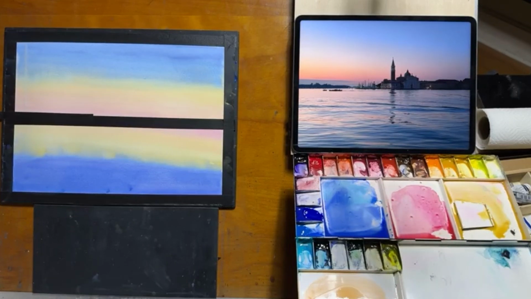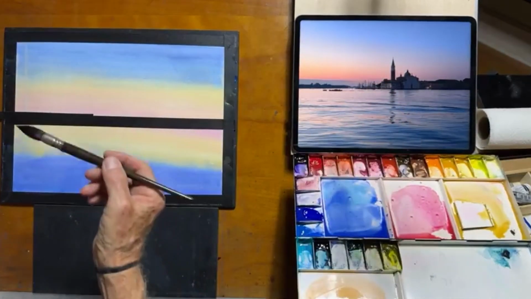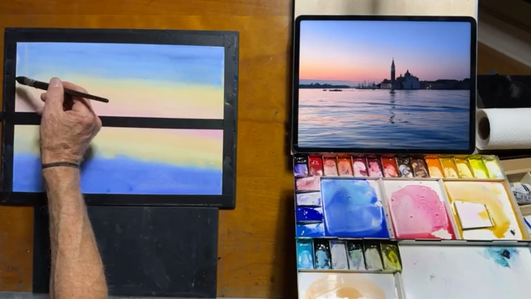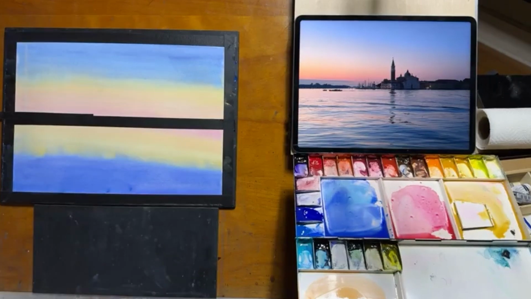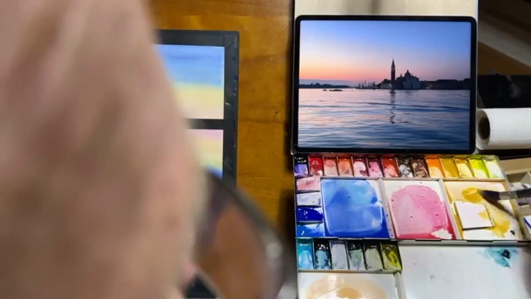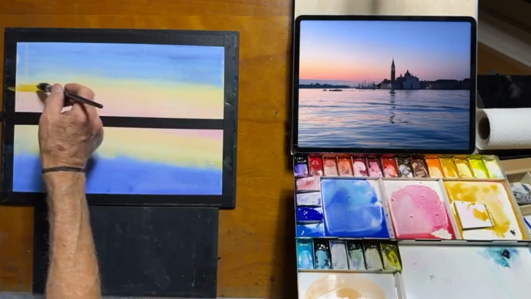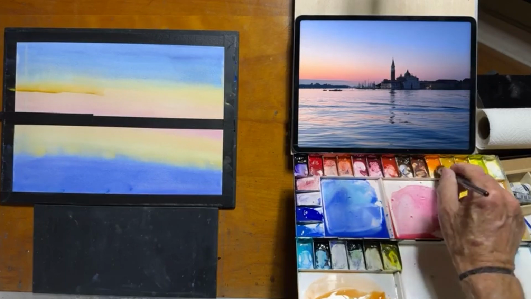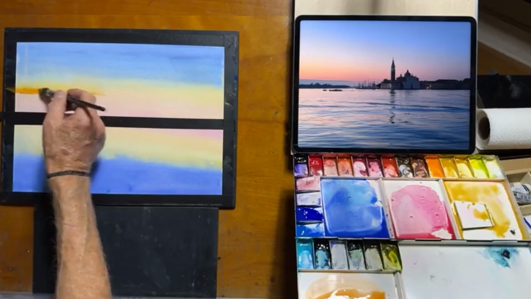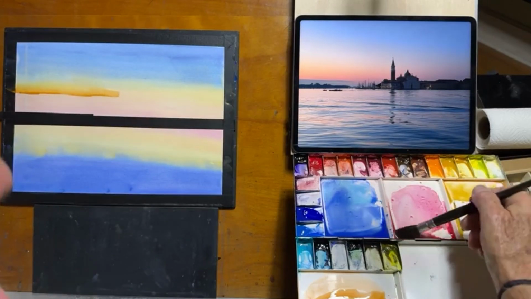I'm getting some just plain water, and above where I want to start putting these colors in, I'm going to moisten the paper. So that would be about up here. You can't see that, but it's water. Now I'm going to go into the yellow ochre, and I'm going to come under that and see where it blends nicely above. Then I'm going to go into the orange. Then rinsing, I'm going to go into the red.